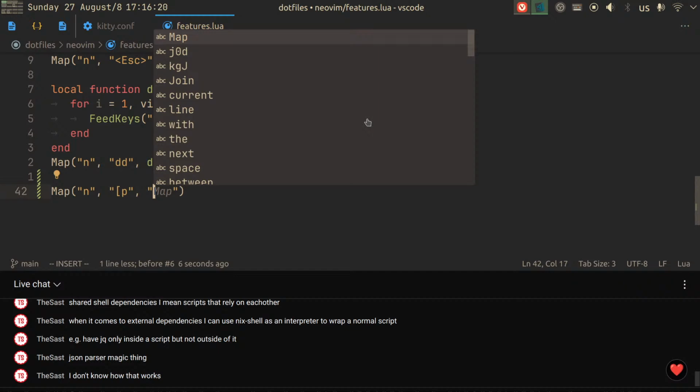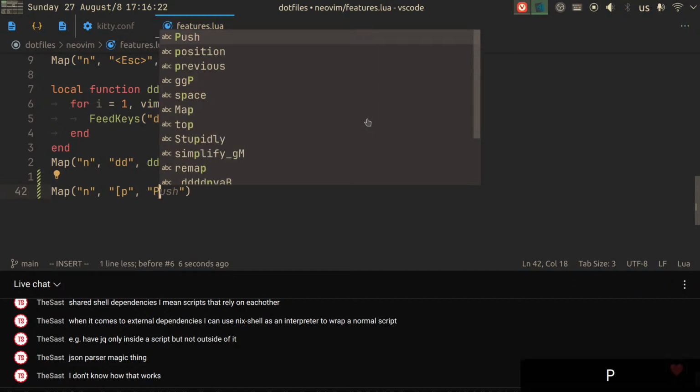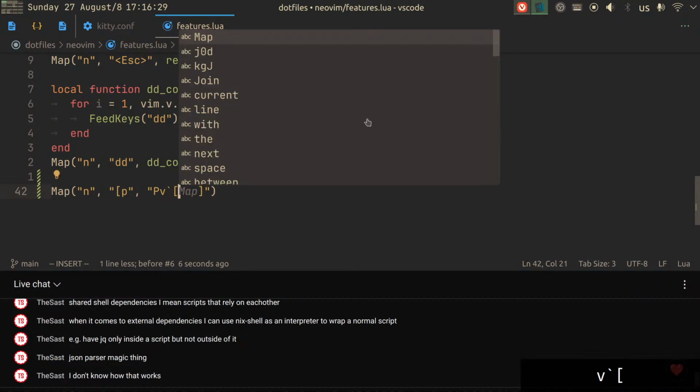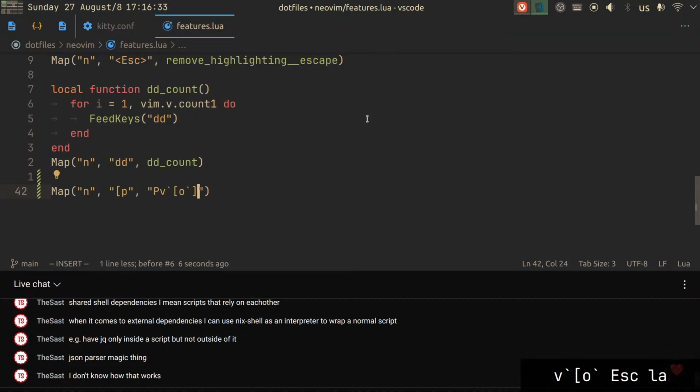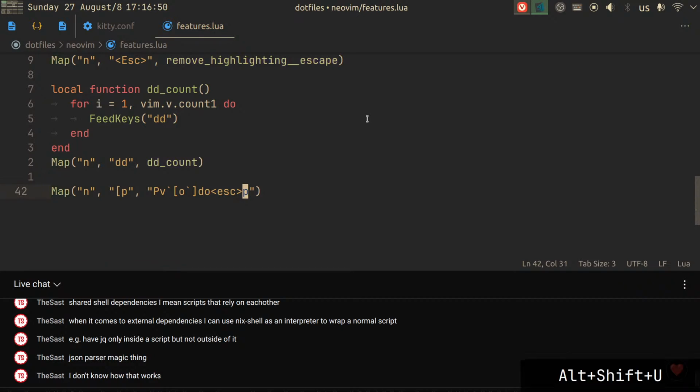We use capital P because it usually works better. V, go there. O, go here. D, O, escape. P. Wow, that's so silly. But I think it works.